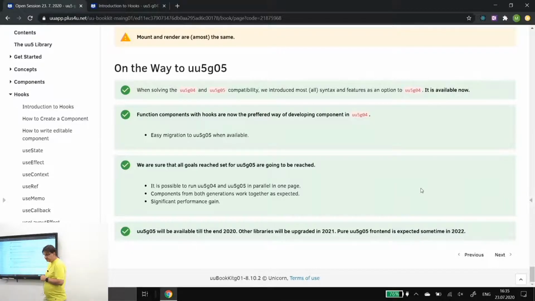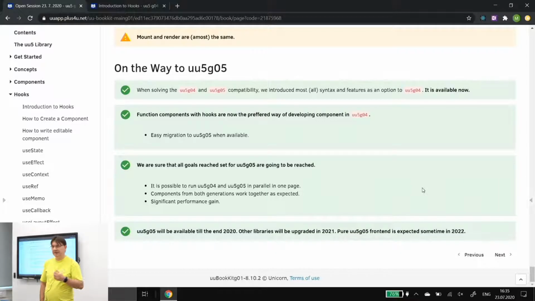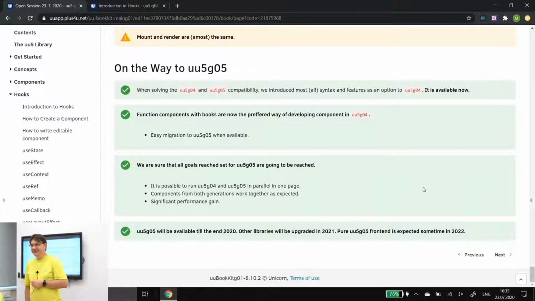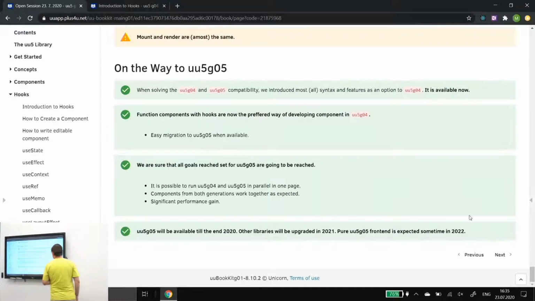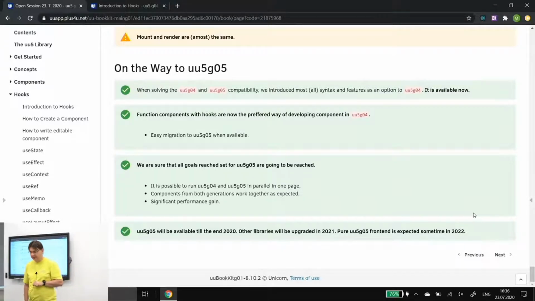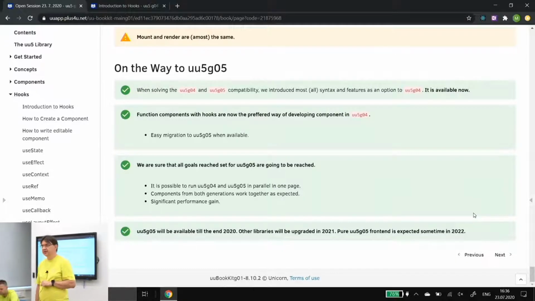So we expect that till Christmas we will release generation 5. Maybe not this Christmas. We will see if React 17 is there. I can guarantee that when React 17 is out, uu5 will follow in 14 days. But you can use all the features and all the ways how to implement components for generation 5 right now, because it's ready in generation 4, and that's important. And now let's go to details.